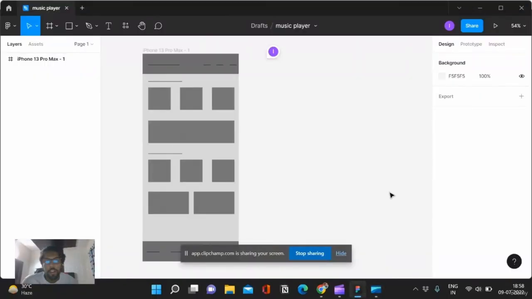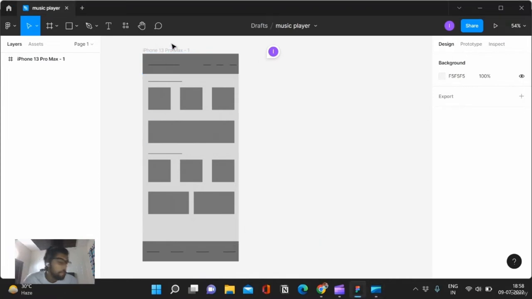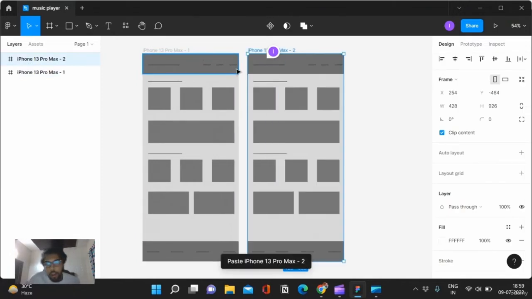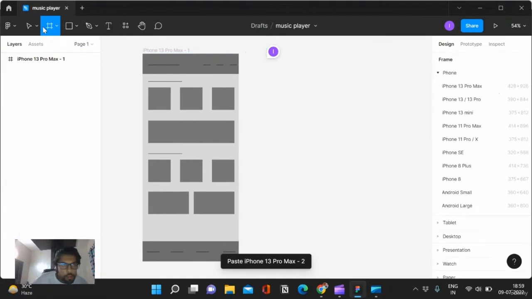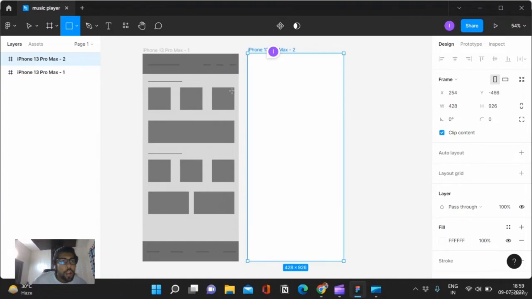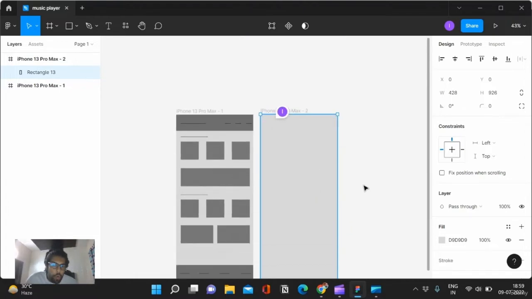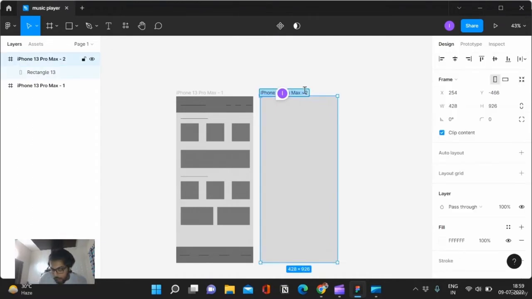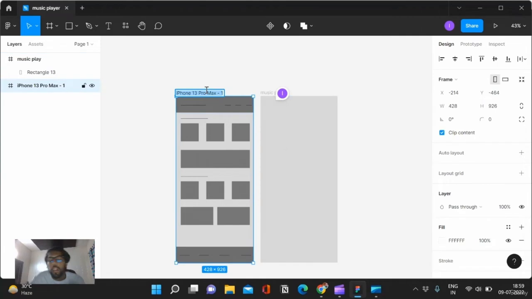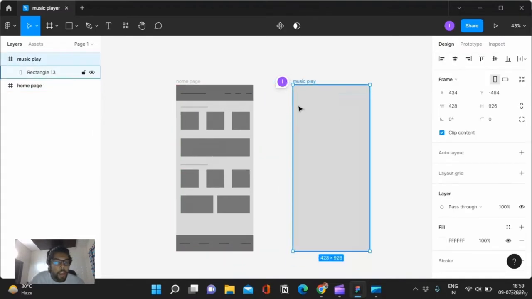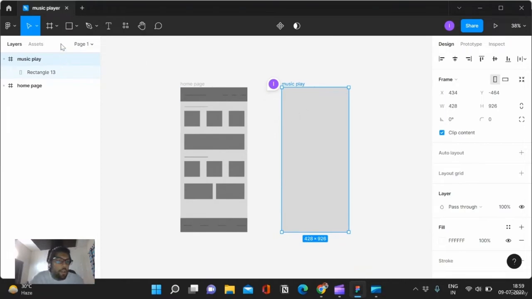So in the previous video, we made this particular wireframe for the first home page, and now we will be making another wireframe for our music. I will add a new iPhone 13 Pro Max because I can't afford it, and I'll add this rectangle here and expand it to the whole screen. Now I am renaming this as music play, because this is the wireframe of what the screen will look like when the music plays. This is the home page, and for this music play screen, I mean when the music will play, how the screen will look will be shown.